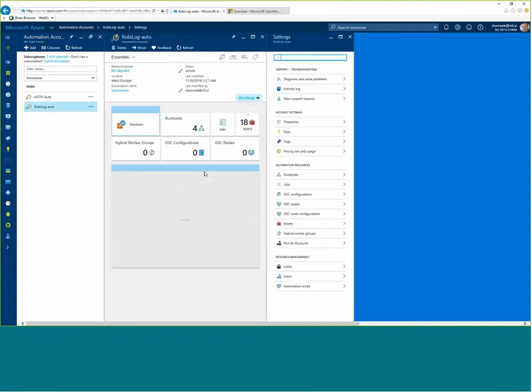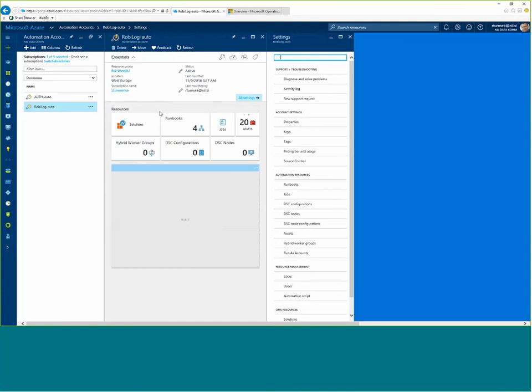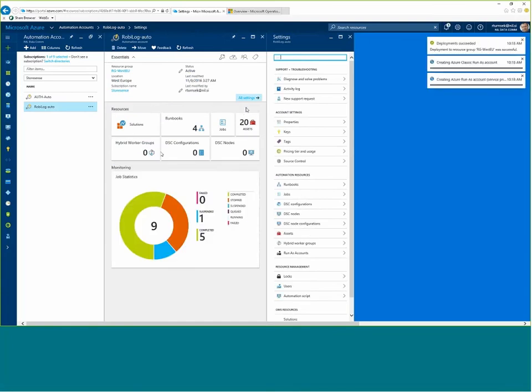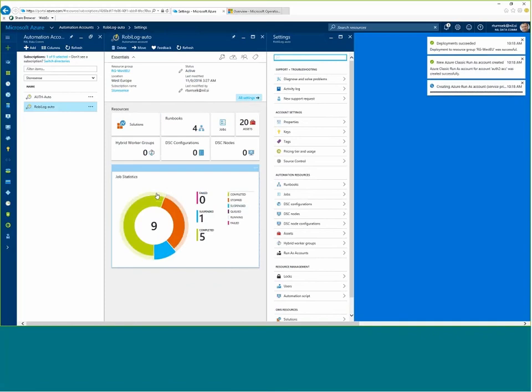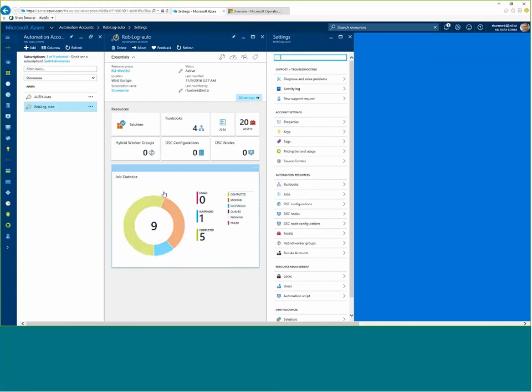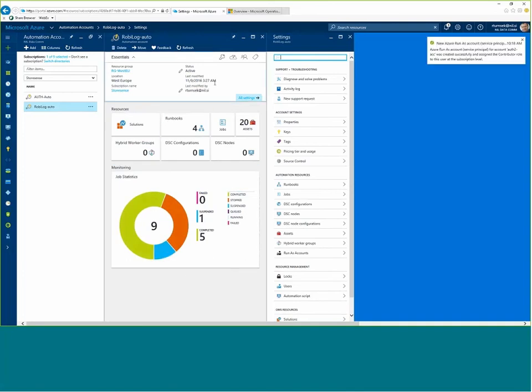So that's when the automation account is created. This is the state you get. This one is already a bit modified because while I was preparing for this webinar, I ran some runbooks, some jobs. So you get these statistics after you do something. When you create an automation account, you have to connect it with the OMS.